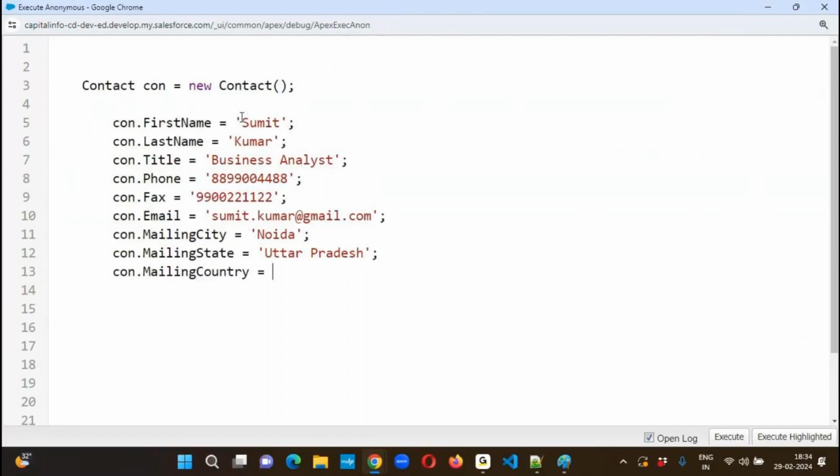Mailing country, India. Now I would like to specify that the contact should be associated with the account. How can we pass the account ID? Insert contact.